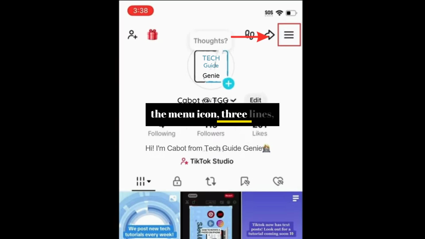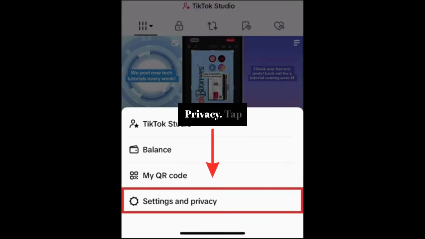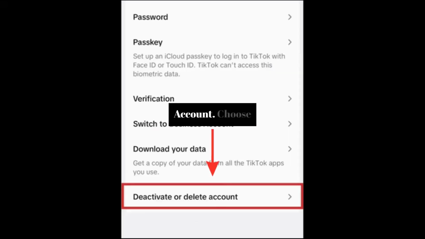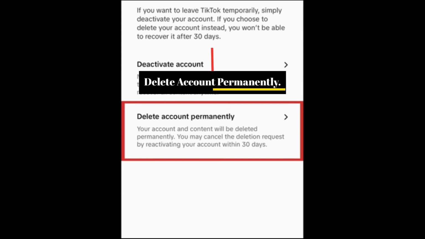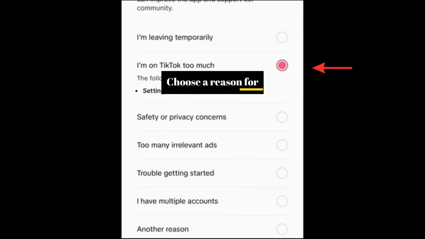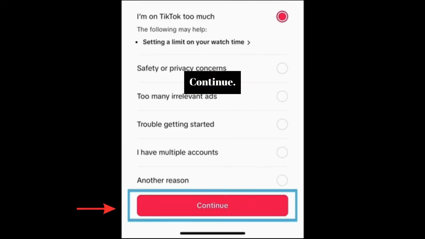Tap the menu icon, 3 lines in the top right corner. Select Settings and Privacy. Tap Account. Choose Deactivate or Delete Account. Select Delete Account Permanently. Choose a reason for deleting your account, then tap Continue.